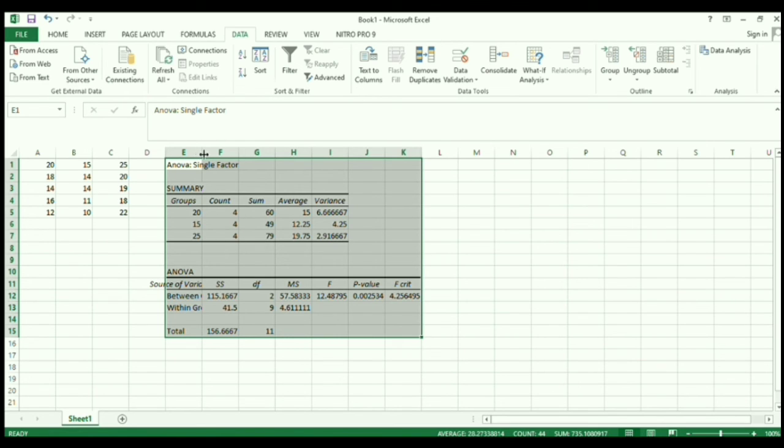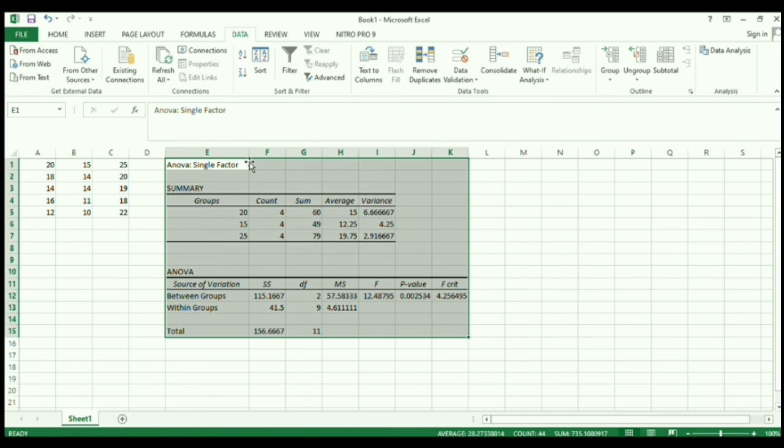So you have here the summary table. So that's it. The steps are very easy and quick, so you better try these steps.